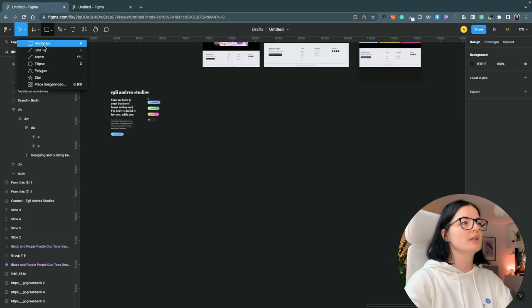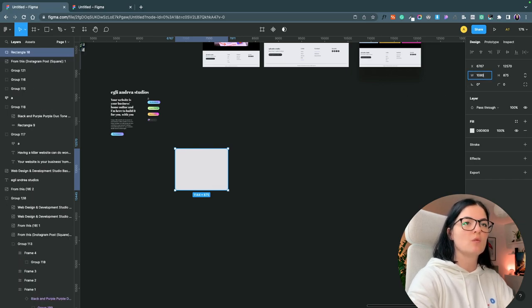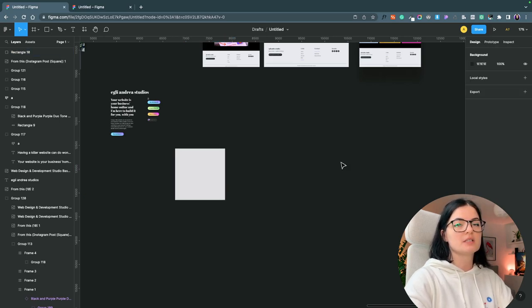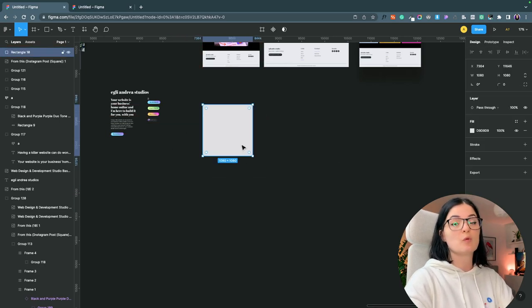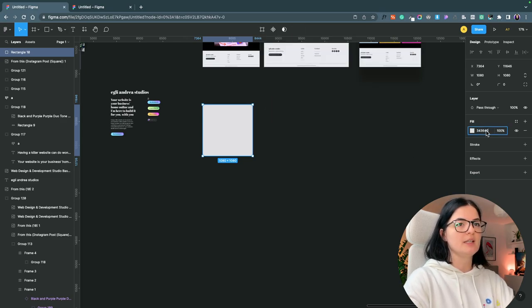So we're gonna start with a shape, a rectangular shape, and we're gonna give this a size of 180 by 180. Because this is the size of the Instagram or LinkedIn images. We are going to give this a color. For now, we are just going to choose a random color that we have here. I'm gonna copy and paste this in here.